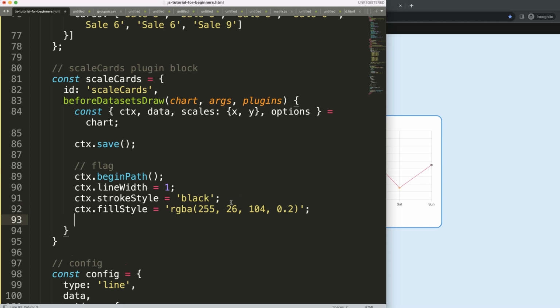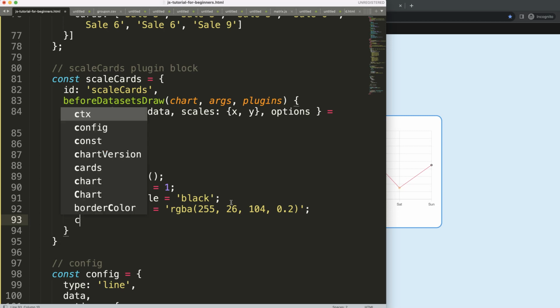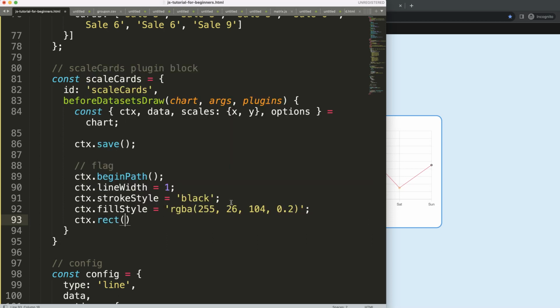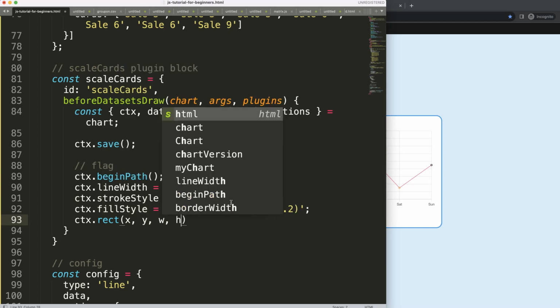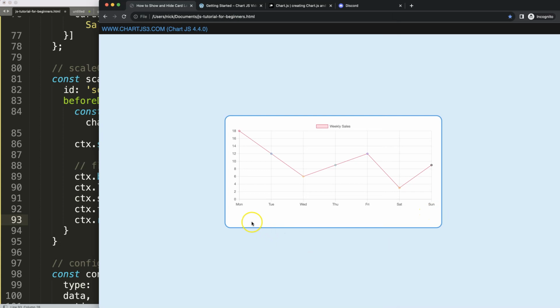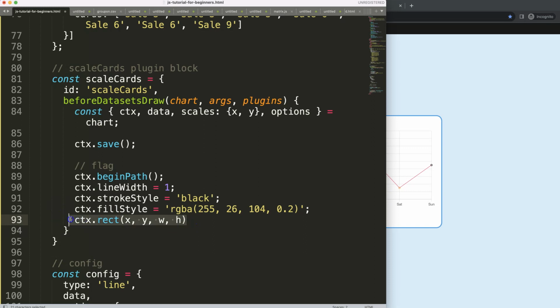Then what I want to say here is I want to draw the rectangle. So the rectangle needs to be drawn. So we're going to say ctx.rect. And the rectangle has 4 values: the x value, the y value, and then here basically the width and the height. So where do I want to start? In this case, I want to start somewhere here down. So I need to get some values here. So how do we get certain values?